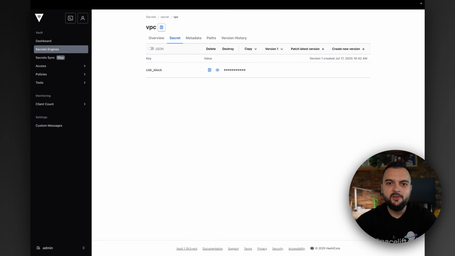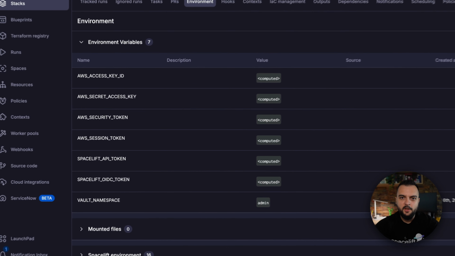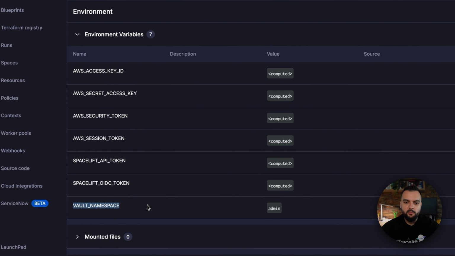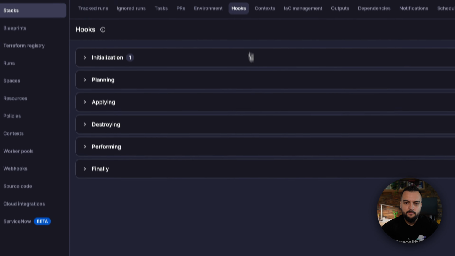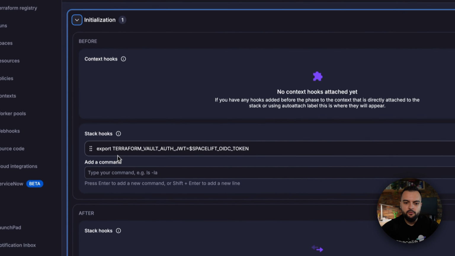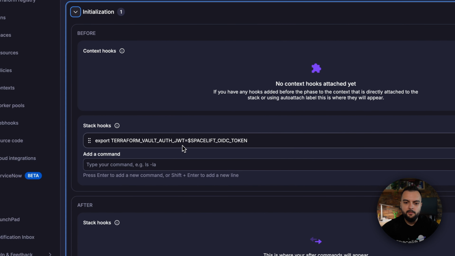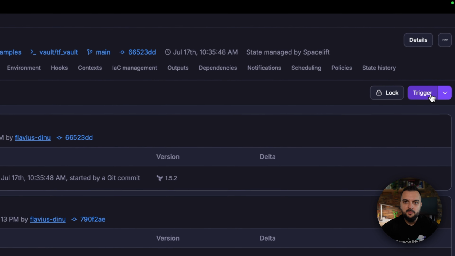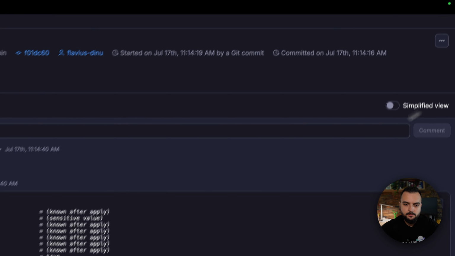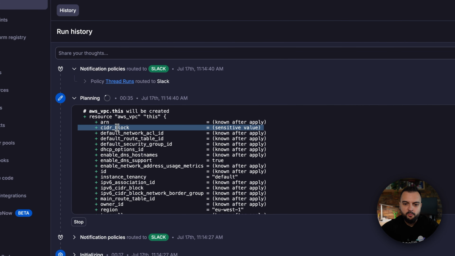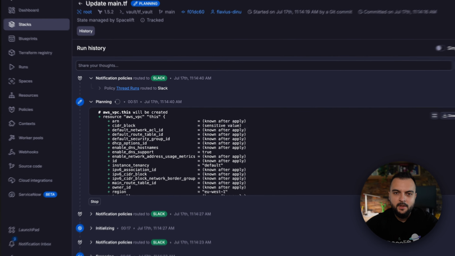Now let's head over to Spacelift and see how this looks. In my Spacelift stack, I had to set the VAULT_NAMESPACE environment variable to be admin because, again, I'm using HCP Vault. And I'm also using a lifecycle hook to actually export TERRAFORM_VAULT_AUTH_JWT to be equal to the Spacelift OIDC token. Don't worry, this variable is available for all of your Spacelift stacks, so you don't have to do anything about it. Let's now trigger a run and see what happens. And as you can see, the CIDR block was pulled successfully from Vault, and you can see here it's marked as a sensitive value. And that's it for this one.